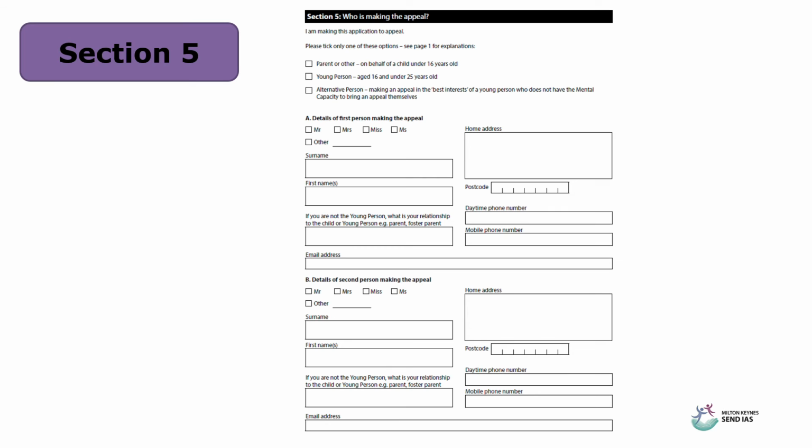Section 5 is about who is making the appeal. Tick the box stating who is making the appeal and fill in their details below. If more than one person is making the appeal, fill in the second person's details. It is important to note that the tribunal will contact and send information to the first person listed here. It is important to add an email address, as the tribunal usually sends information by email.